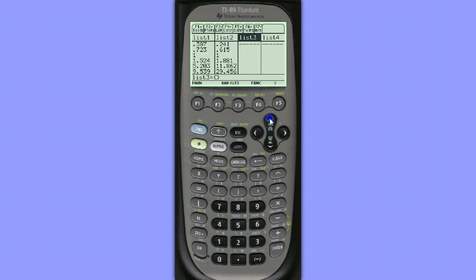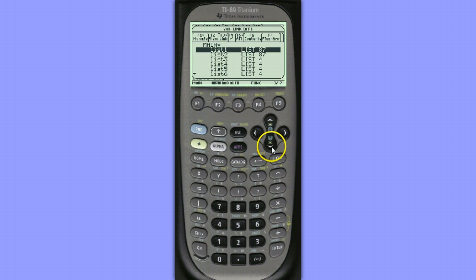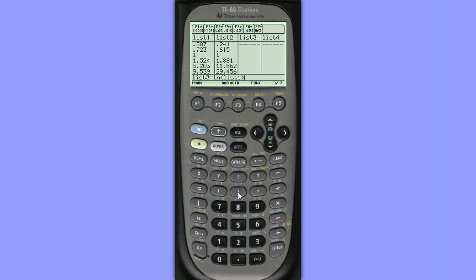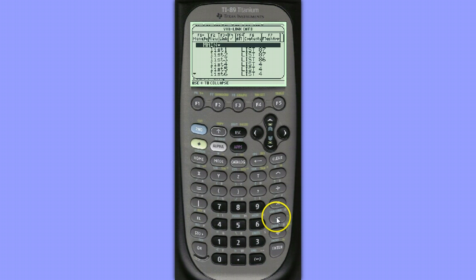We'll go to the top of list 3 and define list 3 to be the natural log of list 1. To do this, hit Second, then the X key. That's how we get natural log. Then to get list 1, hit Second, then the minus sign to get a list of variables, and choose list 1. Don't forget the right parenthesis. Hit Enter. This is the natural log of the values in list 1. We'll do the same thing for list 4. In list 4, we want that to be the natural log of the values in list 2. Make sure you choose list 2 and not list 1.